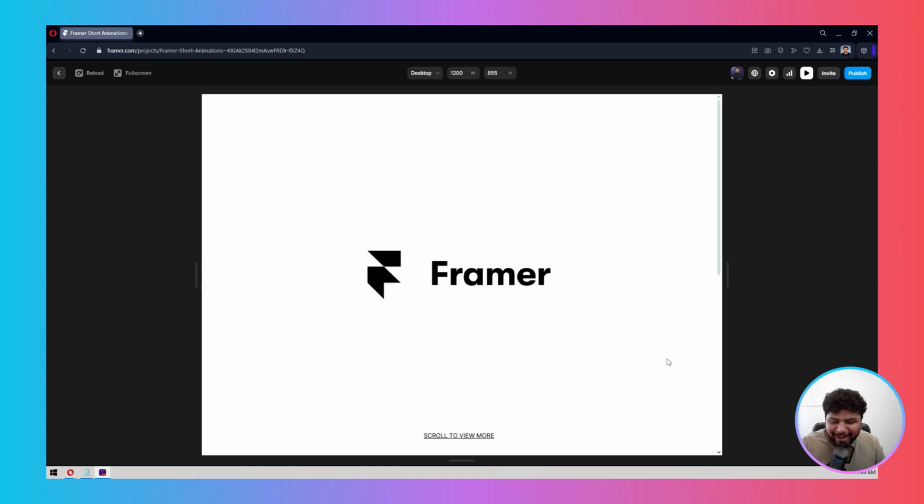Hey, a few days back I came across an amazing animation on an award-winning website, or the nominees website. I loved it, so I tried creating it in Framer, and it was very simple and easy to create in Framer.